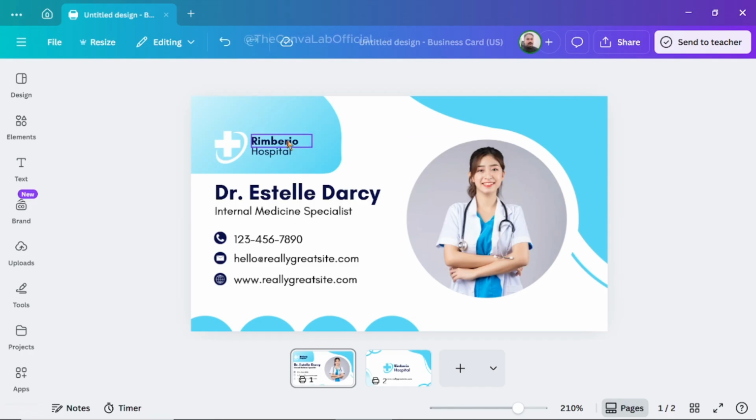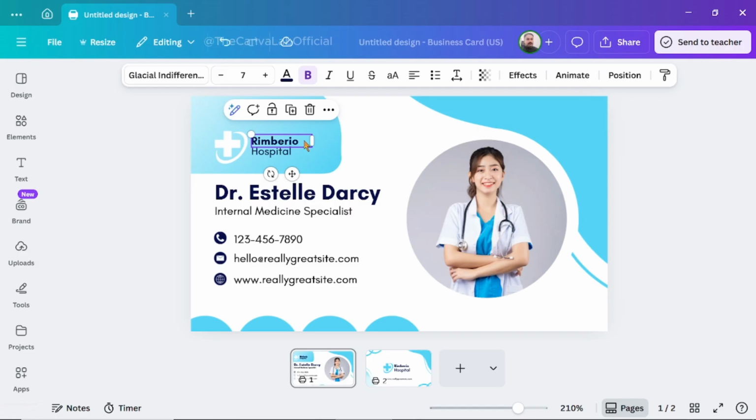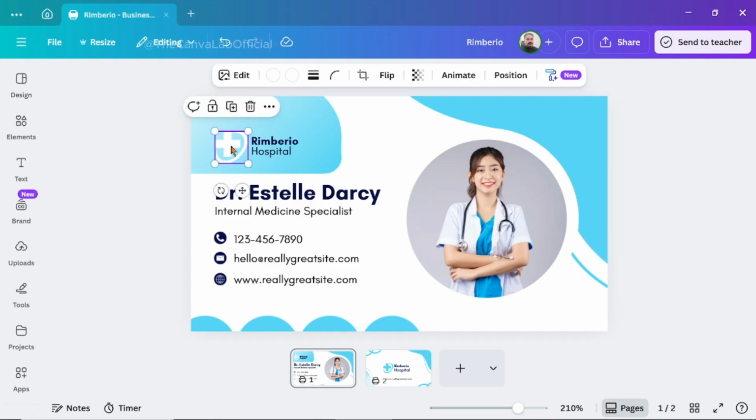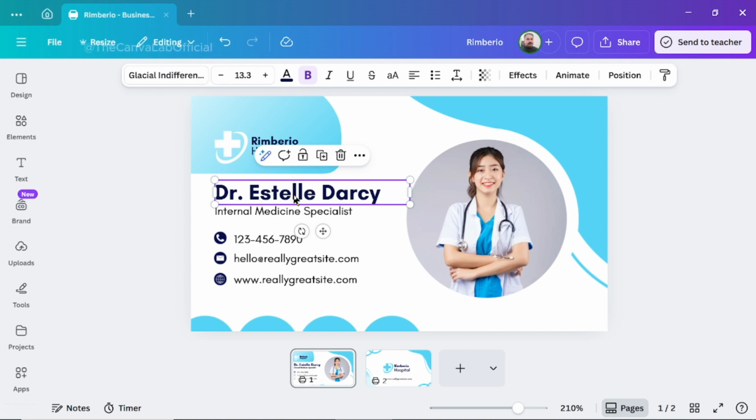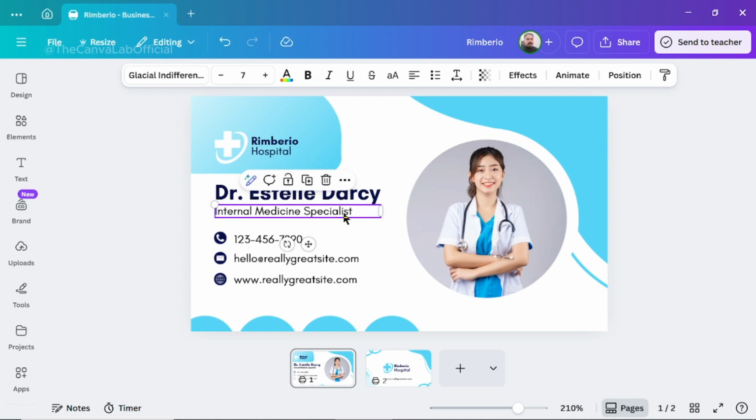I can change the name easily just by clicking right here and typing in the new one. And to replace the logo, simply click here and upload your own. Basically, with this method, you can edit anything you want.